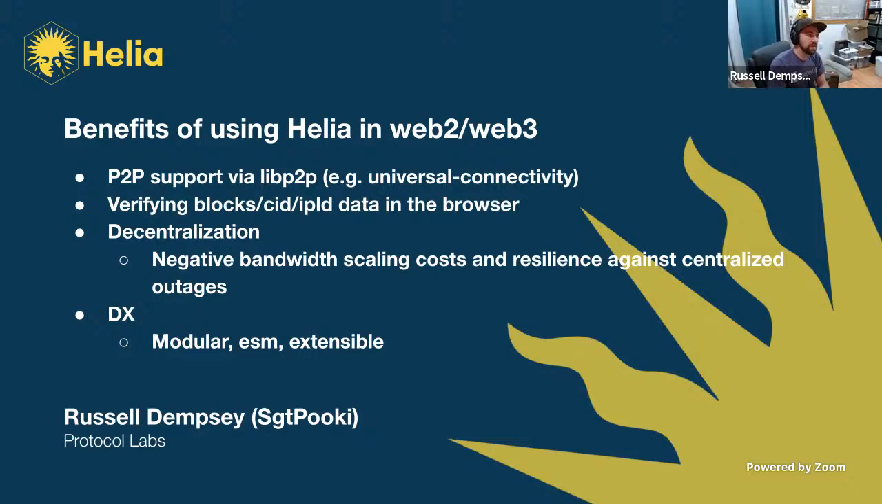With IPFS, you get negative bandwidth scaling costs and resilience against centralized outages. And then primarily with Helia, the benefits are developer experience. It's much more modular. It's ESM, and because it's modular, it's extensible.